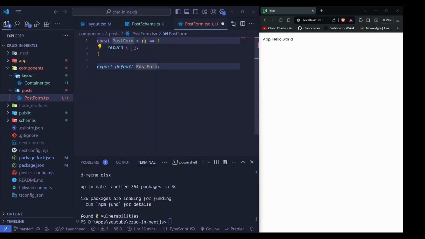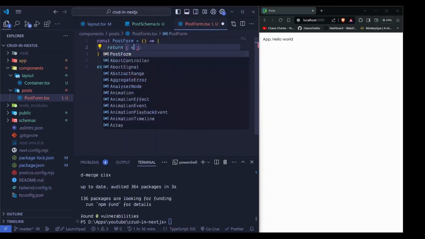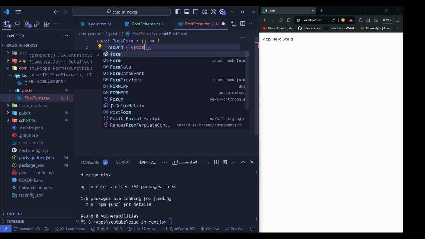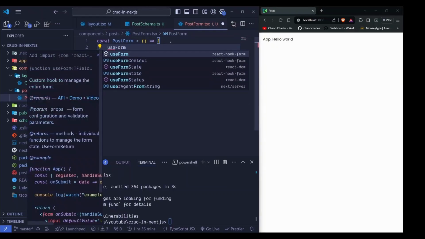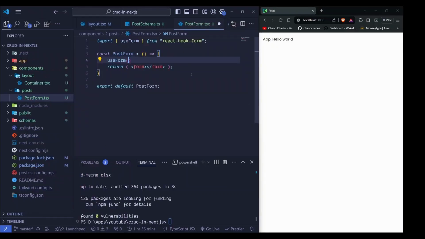Now here is where we'll make use of React Hook Form. We will be returning a form element just like that. We will call useForm from React Hook Form and we will invoke it. This useForm will have various stuff that it will give us and we can destructure them. So I'll say const, I will destructure those stuff from useForm.